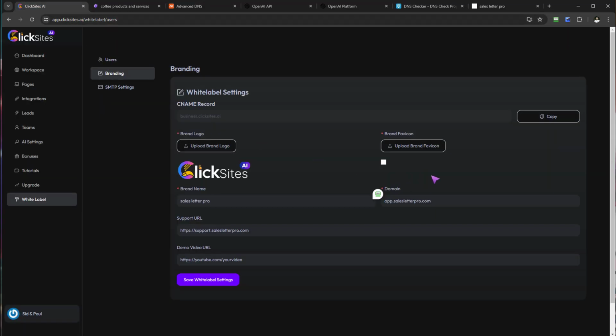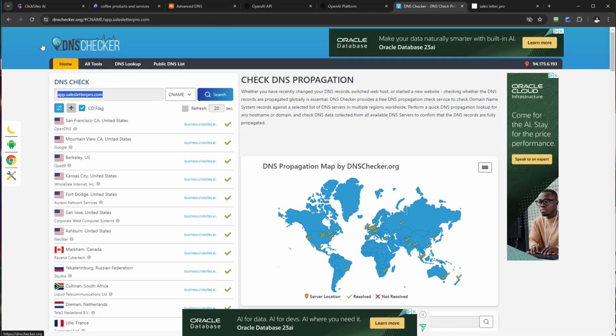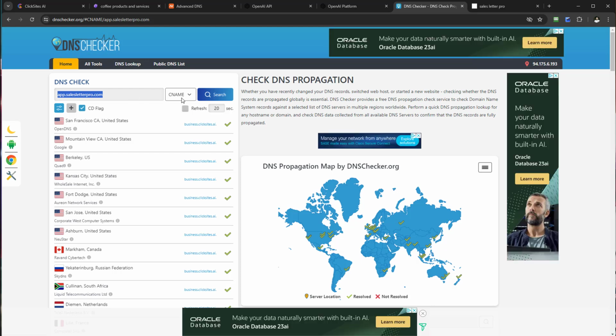It is very, very simple to do, and once you save the settings and you've got it all updated to reflect what you're seeing on the screen now, then you must wait up to 48 hours for it to be active and live. In the meantime, if you want, you can check on the DNS checker. Make sure that you've put the correct URL in there, you've put it on CNAME, and you conduct the search, and that's it.